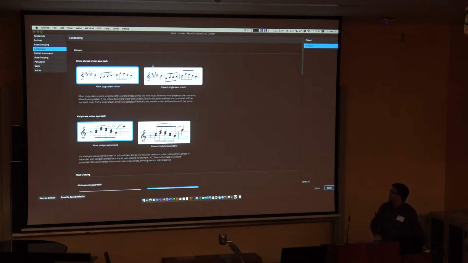If you happen to choose the option on the right there, then that effectively prevents you from having more than two players in the staff as well. So it also limits the amount of condensation that Dorico can achieve.